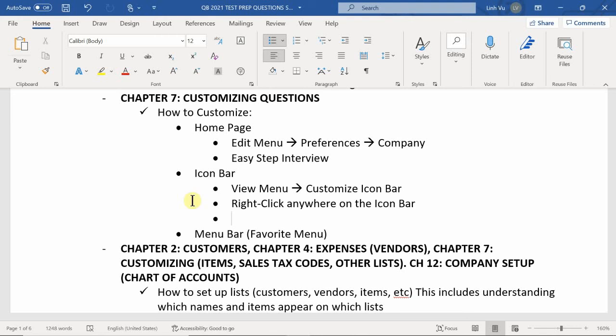The order and the look of the icon. Good. Customize order, look of icon, and what else can you do? You're able to add certain windows.